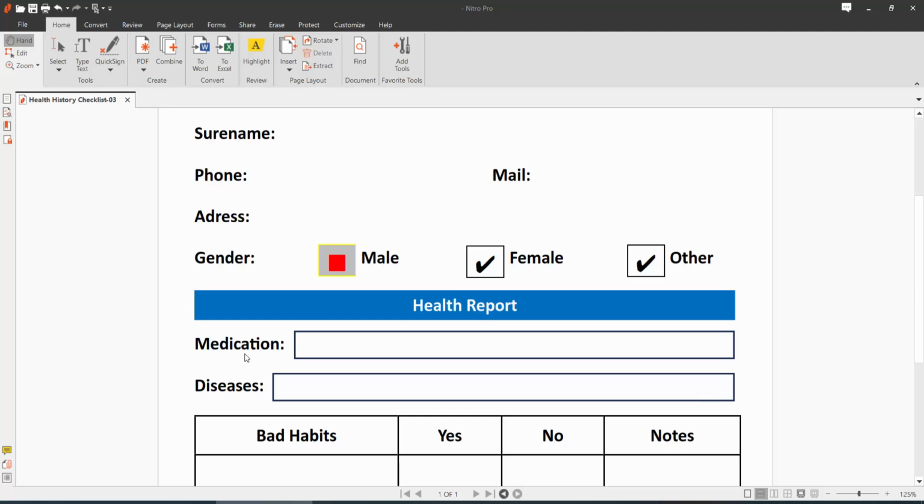Hello everyone, today I will show you how to delete checkboxes from a fillable PDF form using Nitro Pro PDF Editor. It's my fillable PDF form and I'll remove these checkboxes.